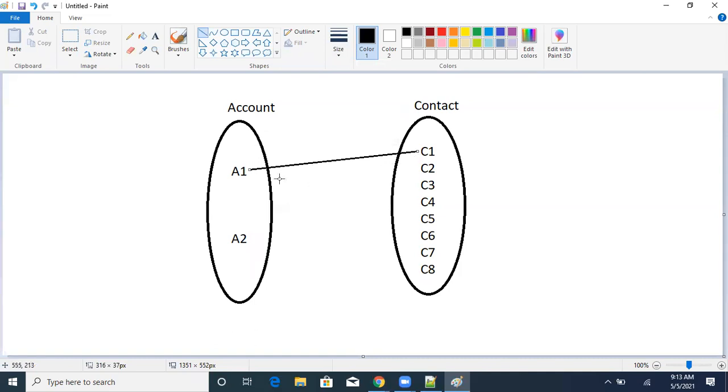A1 is associated with C1, C3, and C4. A2 is associated with C6 and C8. Two accounts have been associated with 5 contacts. But how many contacts are there? 8 contacts are there.